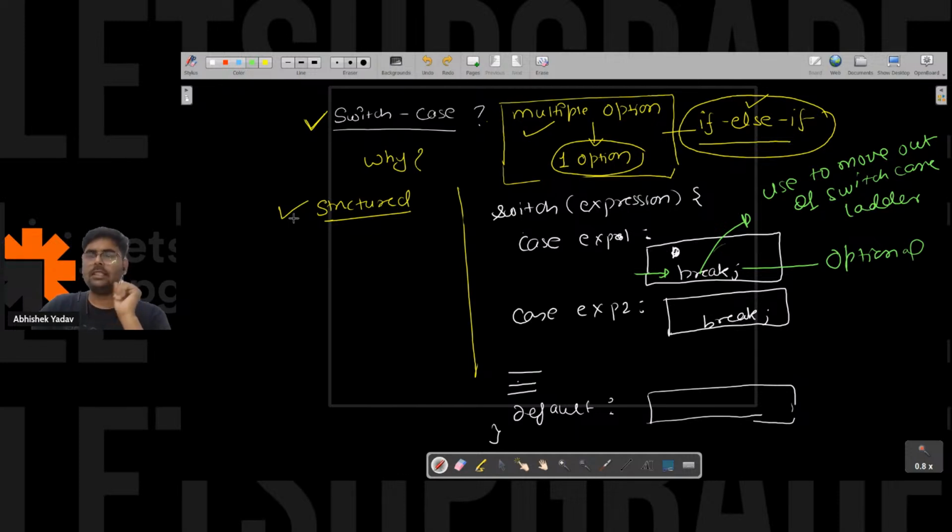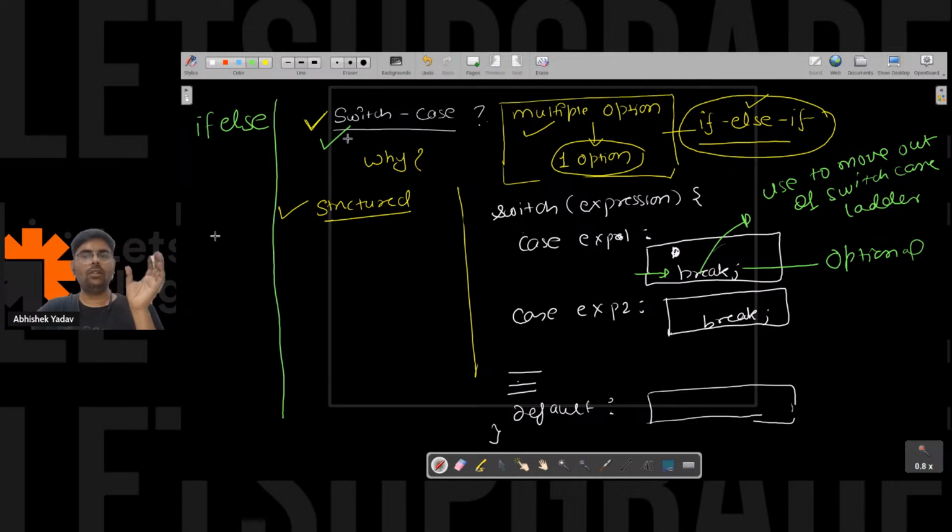So the first point is what? If I want structured code, I can go with the switch case. When the condition is on the basis of a range, and you have to skip a part of the code on the basis of that range, then you have to use if else.